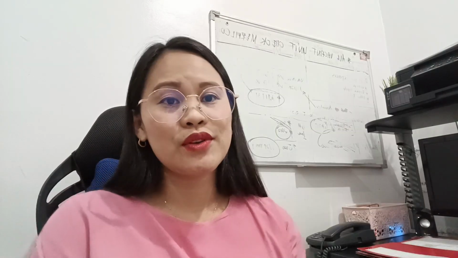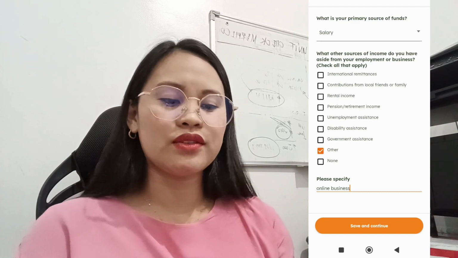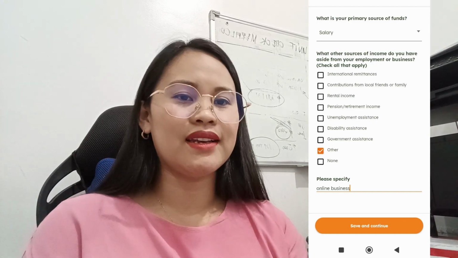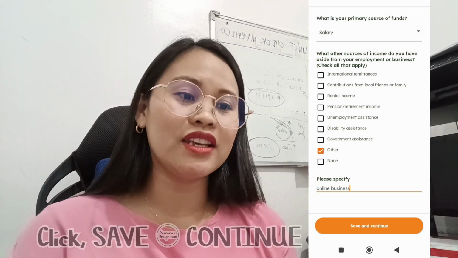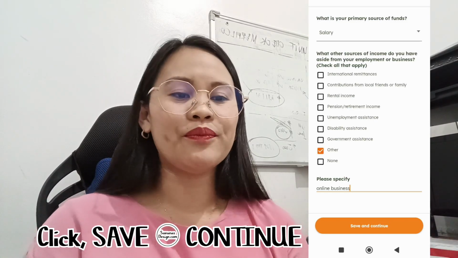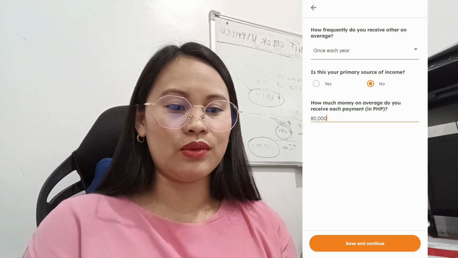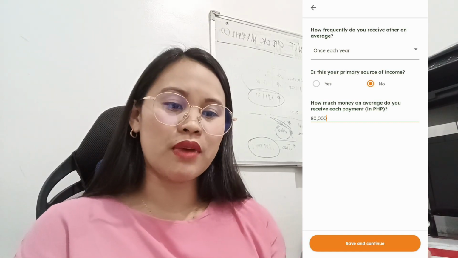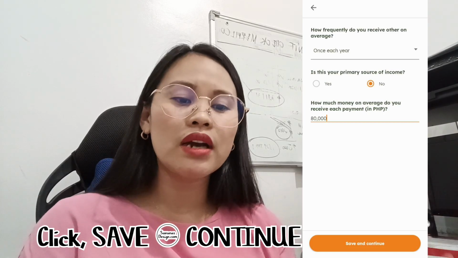Then, next is what is your primary source of funds? So, what other sources of income do you have aside from your employment or business? So, check mo lang if that applies to you. Then, save and continue. So, how frequently do you receive other on average? So, is this your primary source of income? How much money on average do you receive each payment? So, save lang and continue.